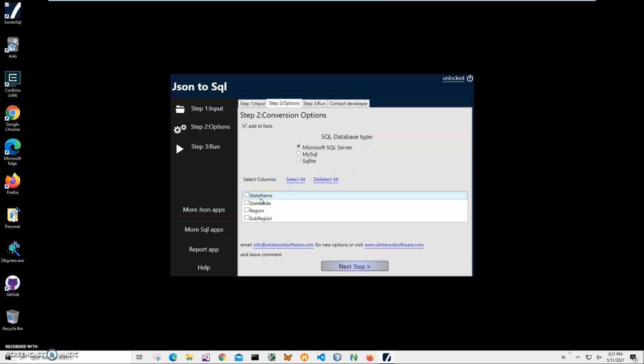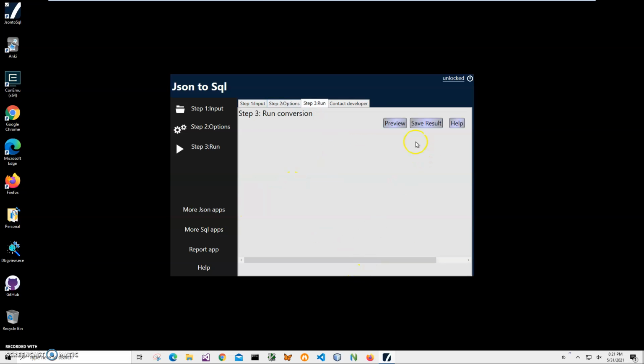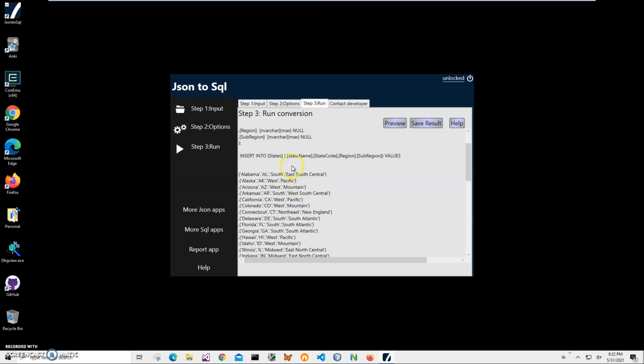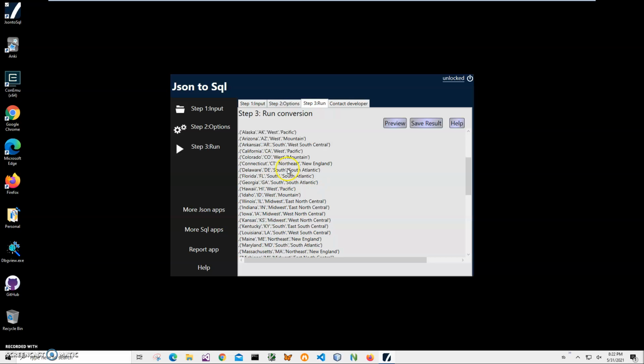Now here I want to specify which fields I want to be converted. For example, I want all of them. So just click select all and click on next step. Here I can preview the SQL it will create. And you can see that it creates a table states with this field ID, the ID that I wanted, and it will set it as identity and auto incremental, and all fields for this table. And on the bottom, you can see all data will be inserted into this table from the JSON file.